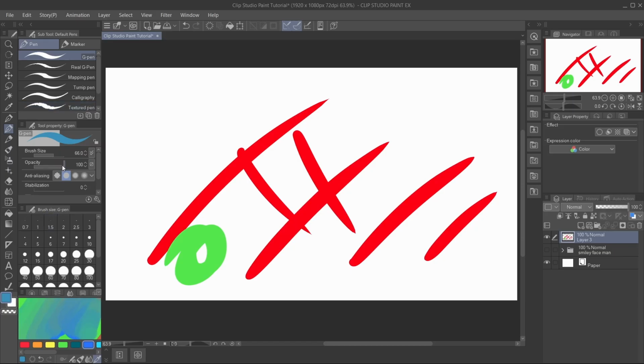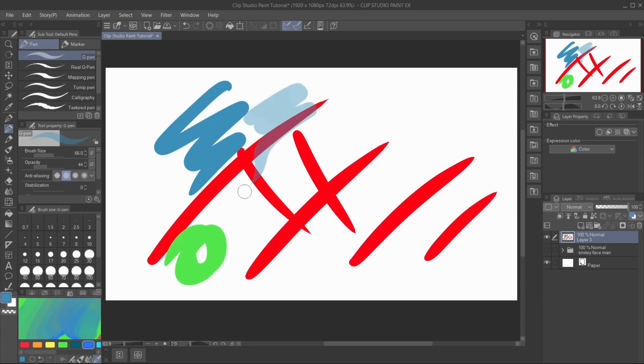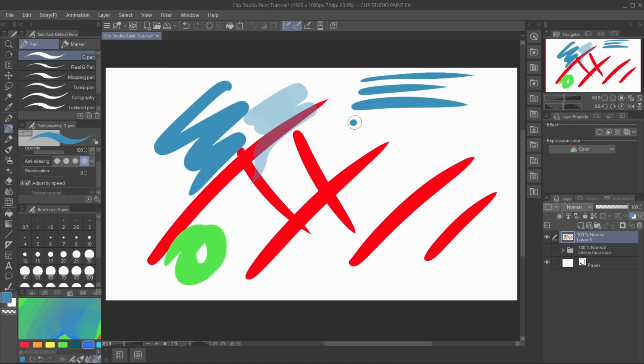Okay. Then for the properties of the pens, you have opacity, which changes how opaque something is, so how visible it is, like that. Anti-aliasing as well, which I haven't explained yet. So let's do that.